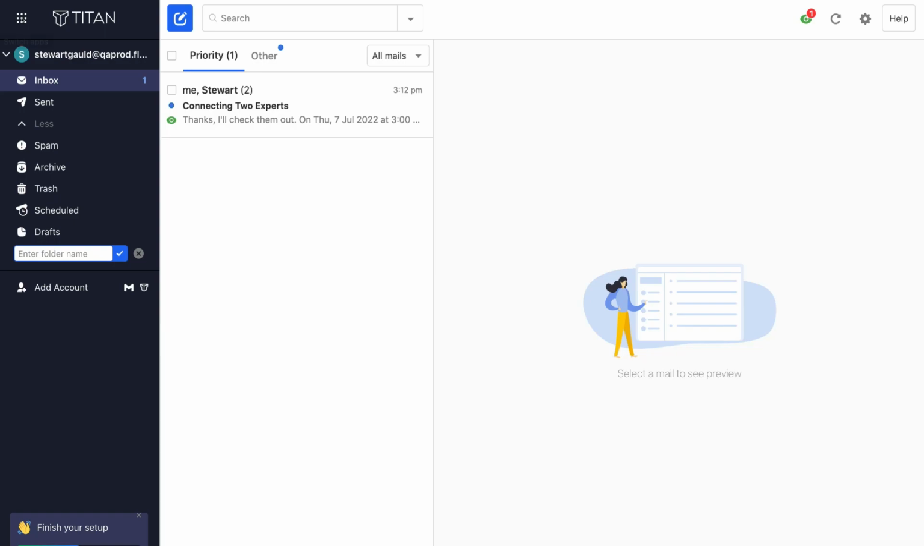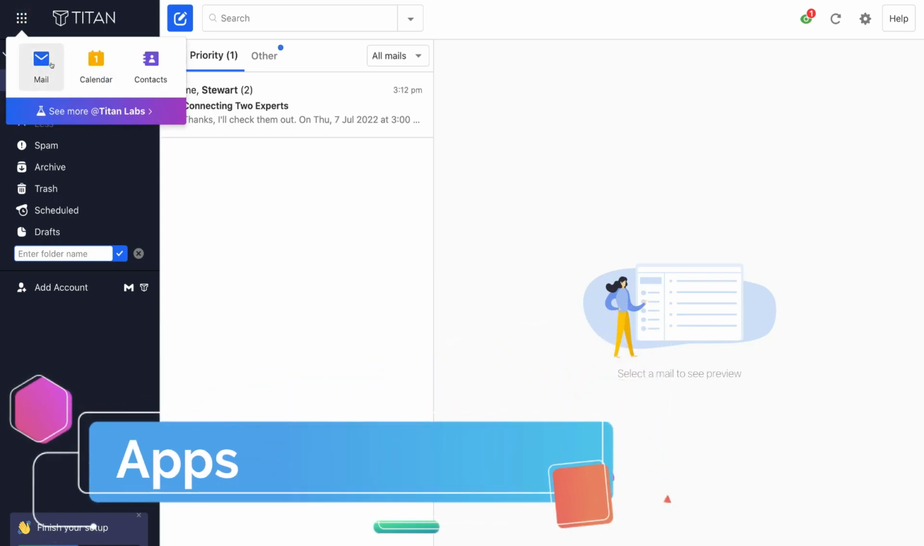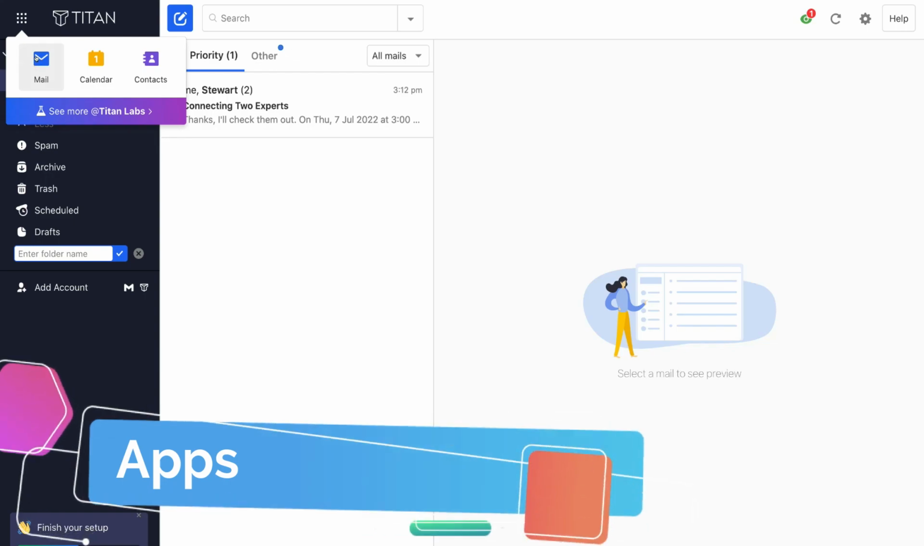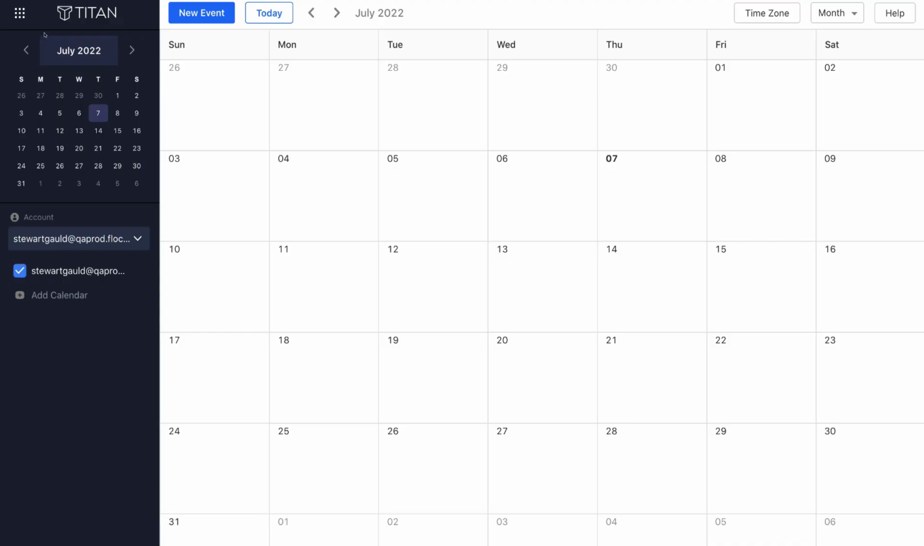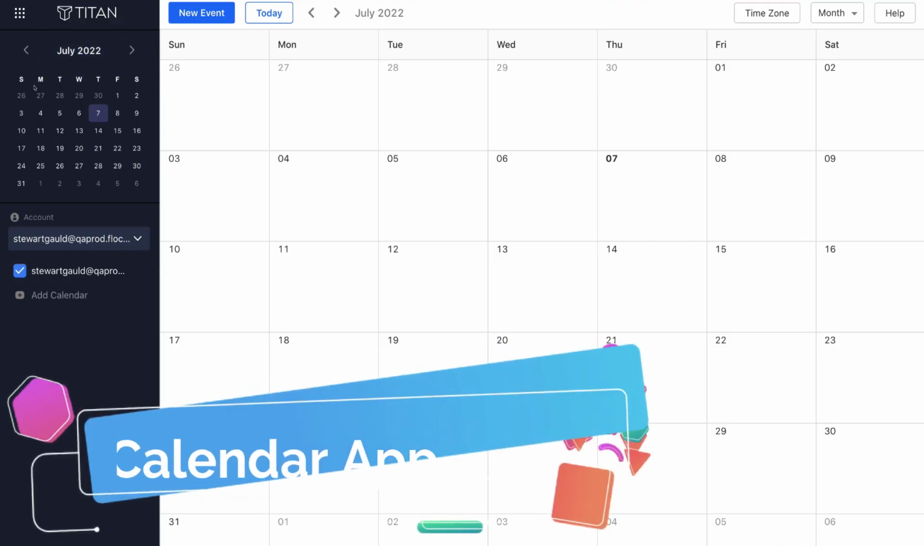Now in the top left hand corner we have switch apps. If we click on here, we have access to our mail, which is the dashboard that we're on now. We also have access to the calendar and contacts app. If we click on calendar, this is where we can manage our integrated calendar.